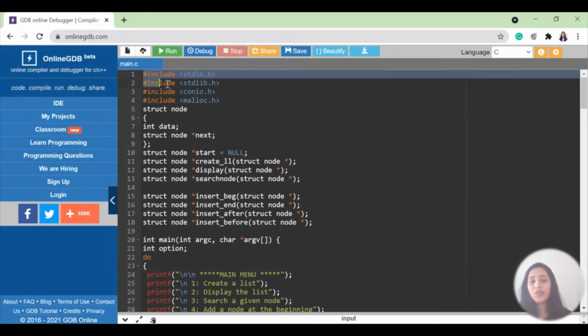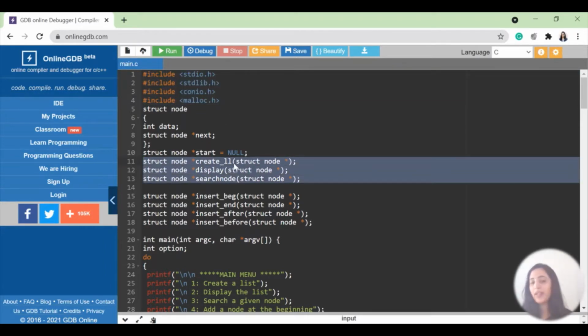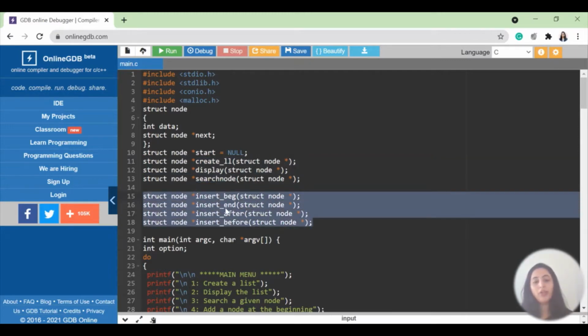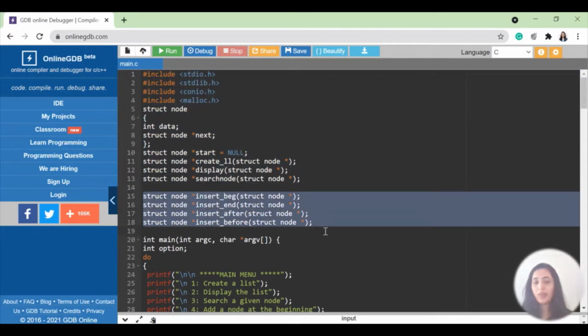This is the same program which we have seen in the previous video, the linked list program with the functions. So these are the 3 functions which you already understood: create a linked list, display and search node. In the previous video we have seen this. Now, in continuation, in this particular video we are going to understand all the different insert operations. So we are already done with this part of the code. Now we will see the different insert functions I'm writing: insert in the beginning, insert at the end, insert after a node, insert before a node.